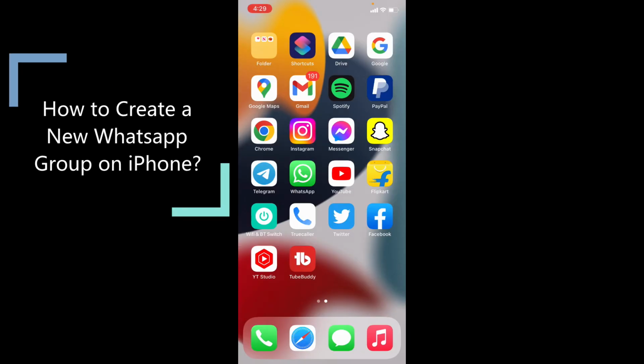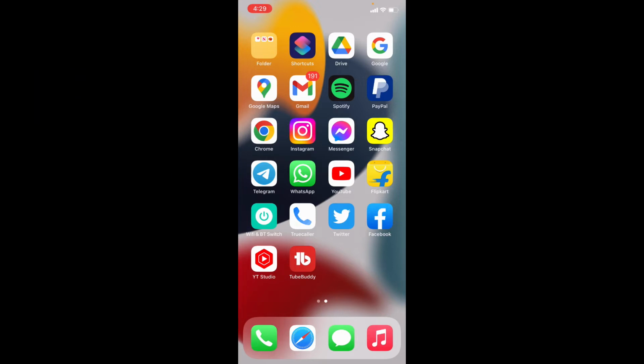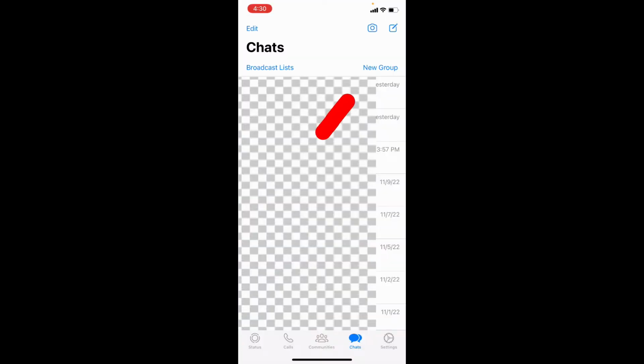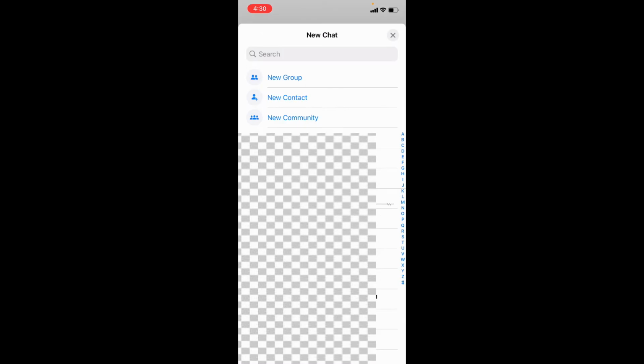This quick video is about how to create a new WhatsApp group on iPhone and iPad. Okay, let's see that. First open WhatsApp. Then you can see this option new group. You can create here or just tap here. Here also you can see the same option new group. Touch that.